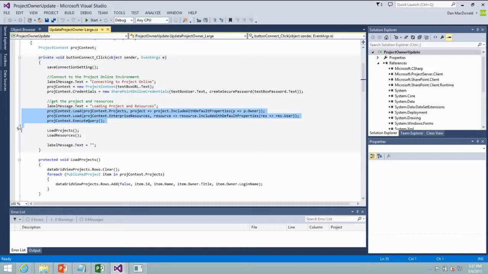A couple of things I want to point out with the load. By default, when you load projects and resources within Microsoft Project, it's only going to load the base properties. So we can use these Lambda statements to get some of the linked information that we need. We're going to get the base properties as well as owner for projects, and we're going to get resources with the base properties as well as the associated SharePoint user.